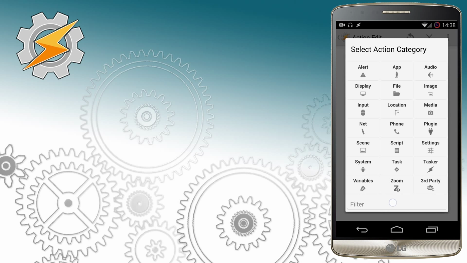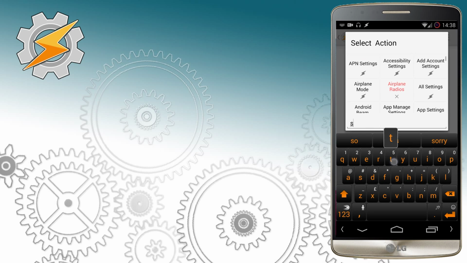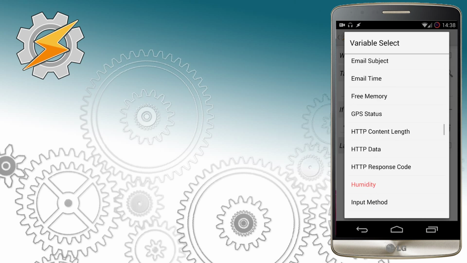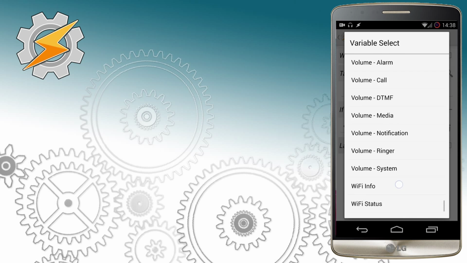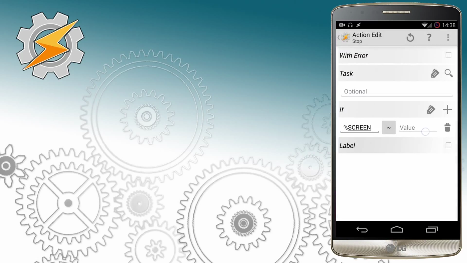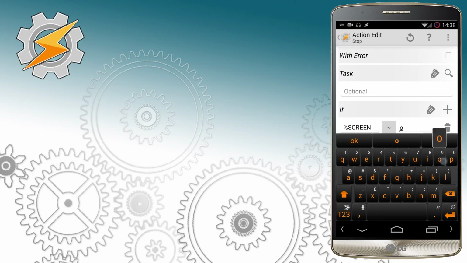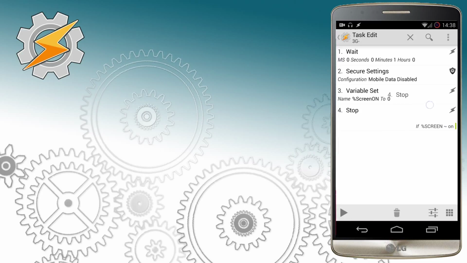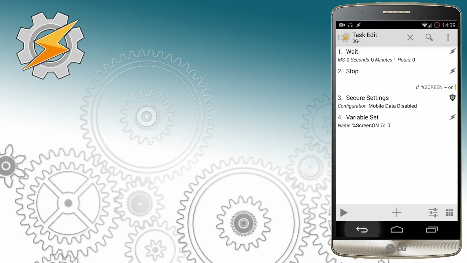If during the wait time the display is enabled again, I want the task to stop and not disable the data. For this, however, we're going to use the built-in variable screen, which directly monitors the status of our screen. Be sure to use on and off spelled in lowercase. The behavior for when the screen is on is already done.